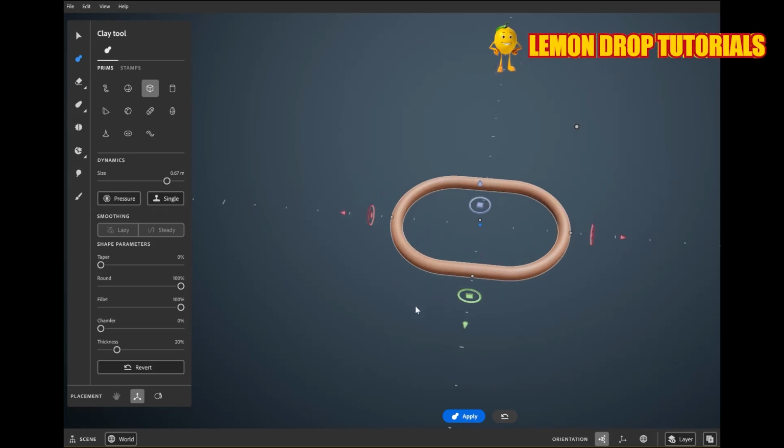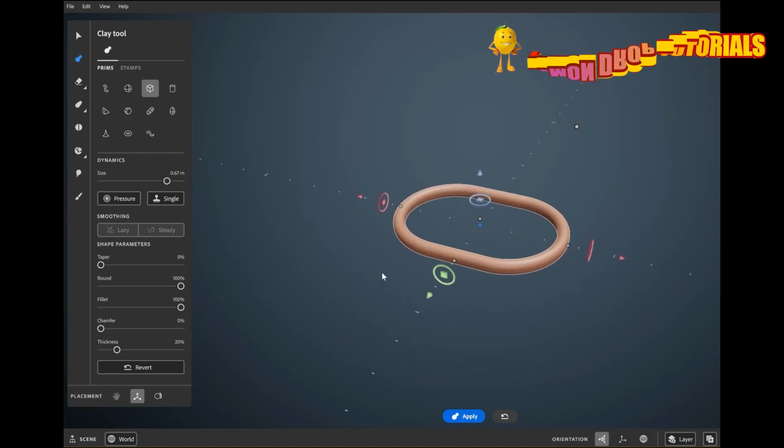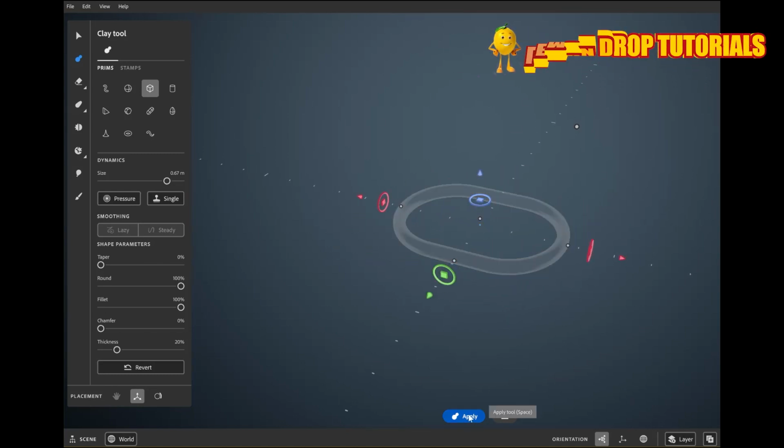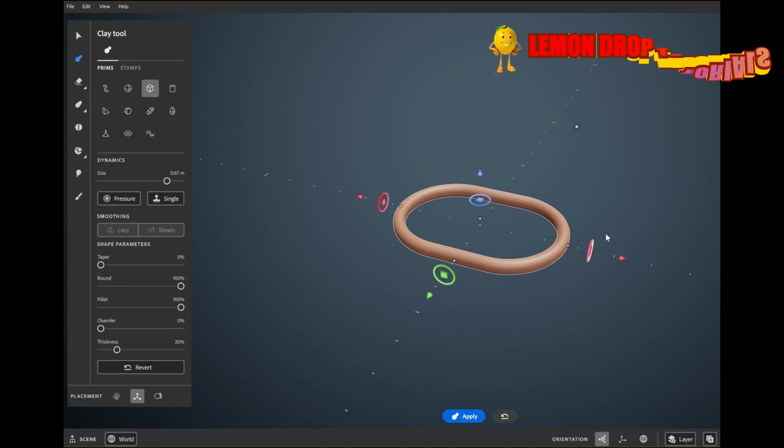Alt, left mouse button to orbit. That looks good. Lock it in by pressing the apply button or the space bar. Once this is done, that shape is now locked in.